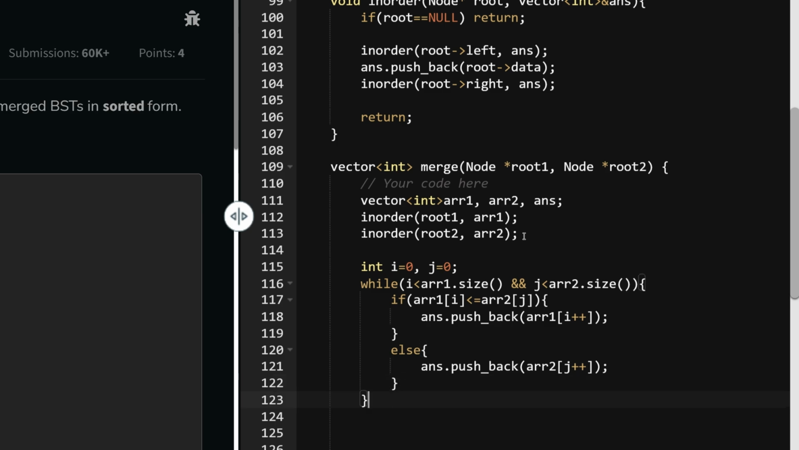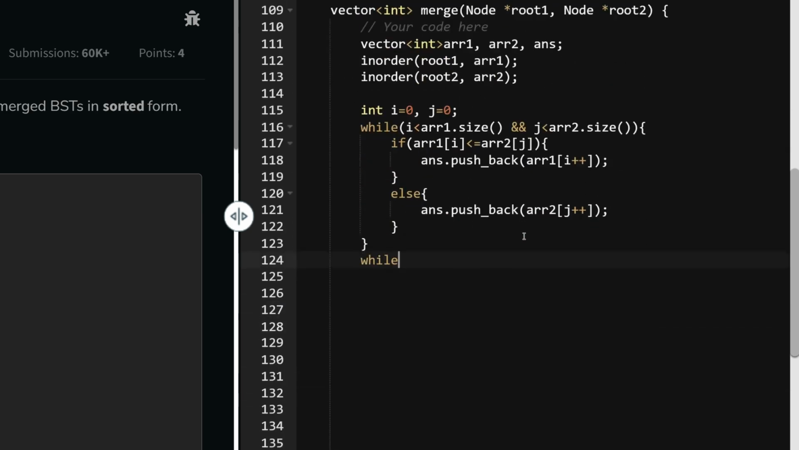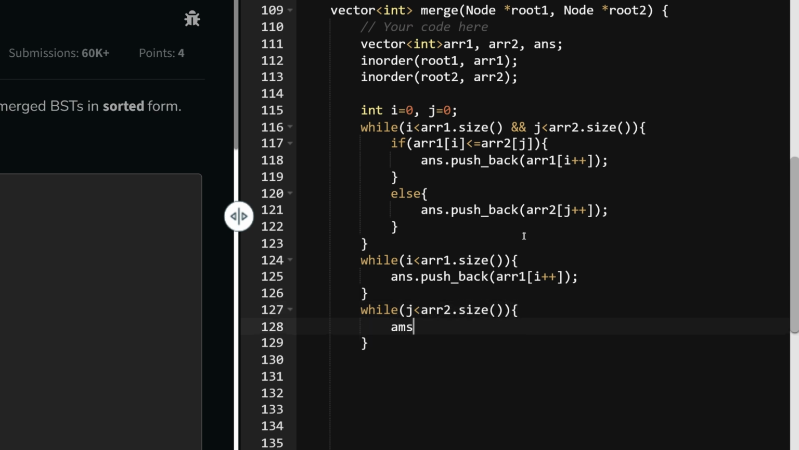Right. Now simply do it for the unvisited elements in one array, because either i will have finished or j will have finished, and some unexplored elements would have remained in the arrays itself. So while i is less than arr1 dot size, what will I do? I will just say answer dot push back arr1 of i plus plus. While j is less than arr2 dot size, answer dot push back arr2 of j plus plus, and simply after that return the answer.